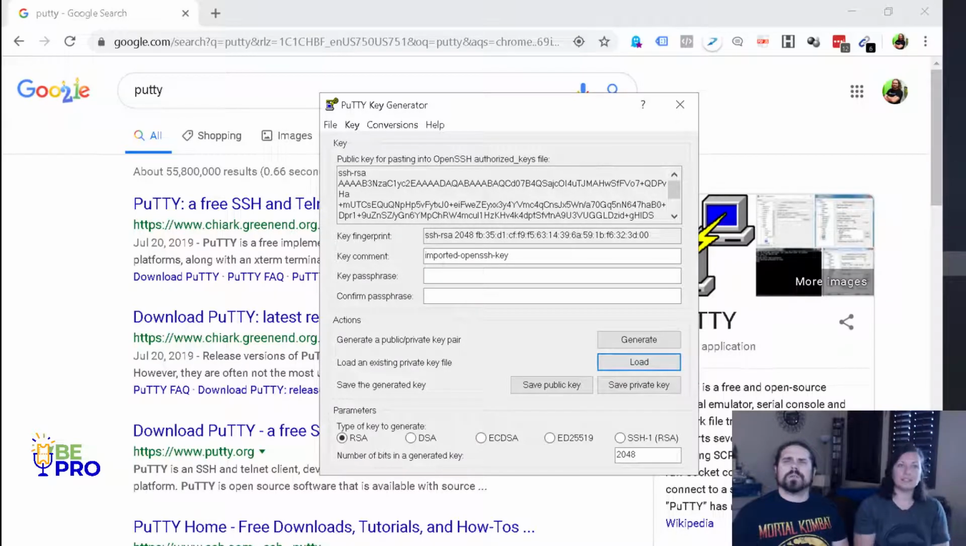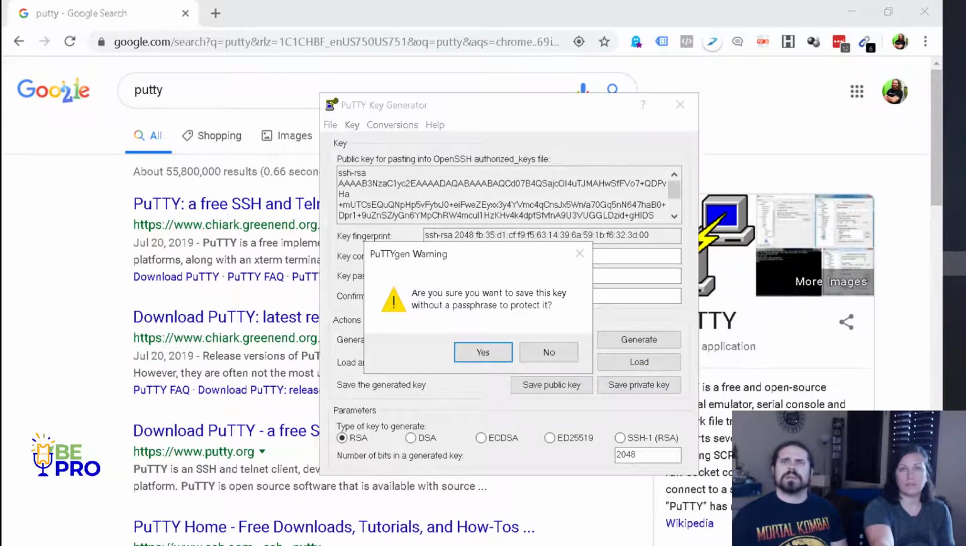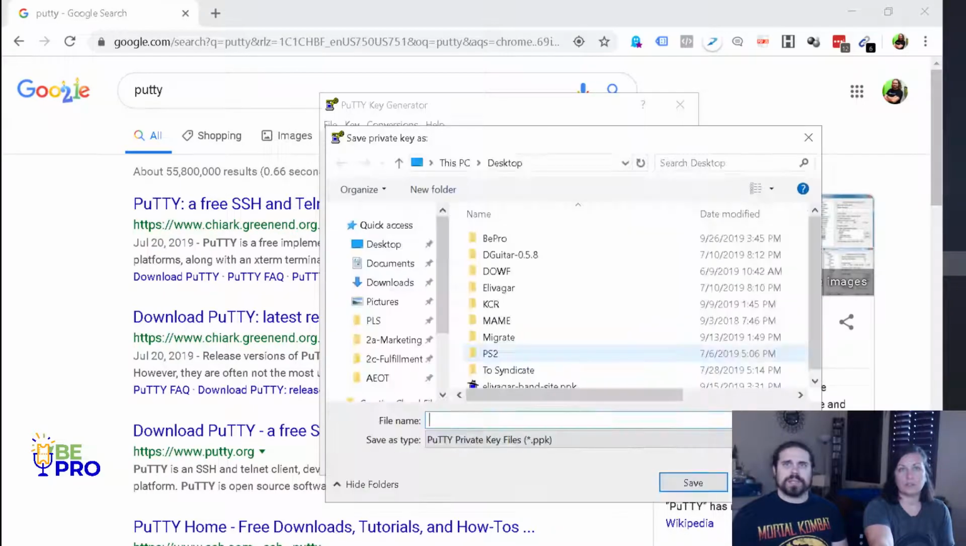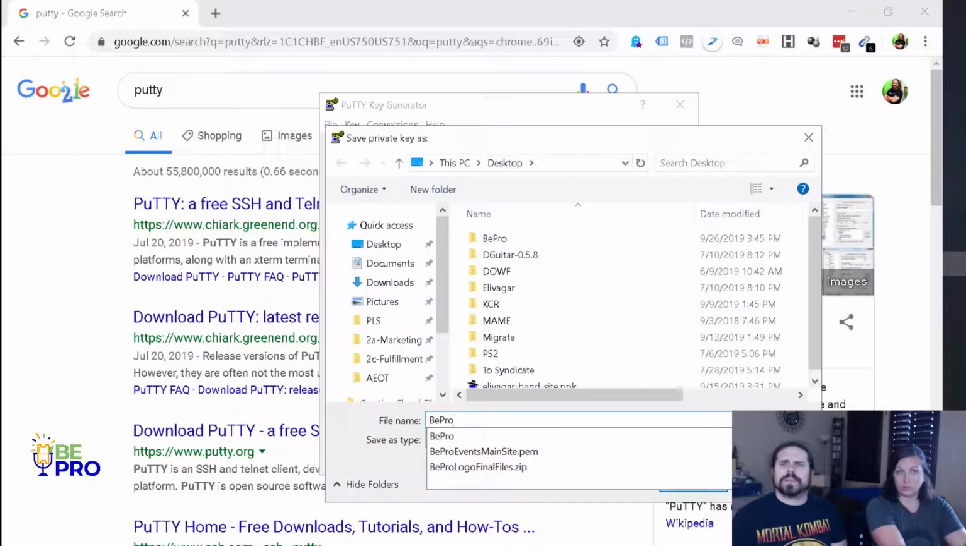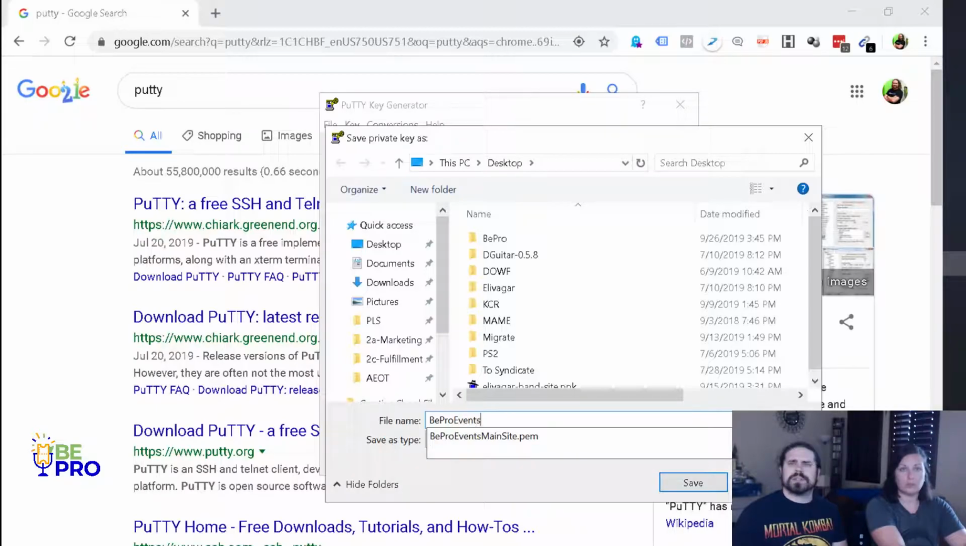And then we're going to want to go ahead and save the private key. So again, our own version of that. Underneath the load button, save the private key. And yes, that's okay without a passphrase for right now. And so now we give this new file a name, this converted file. In this case we are doing it for bpro. So bpro main site pem, you could probably just call it the same thing. It'll just be a different file extension.